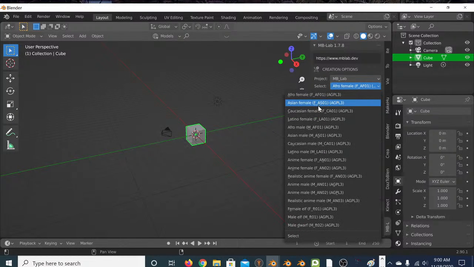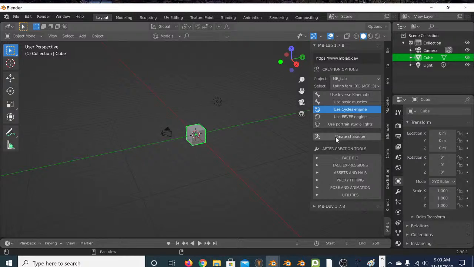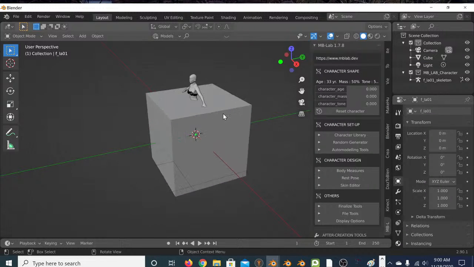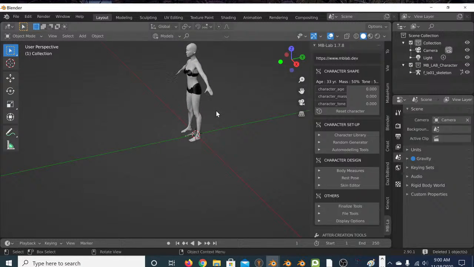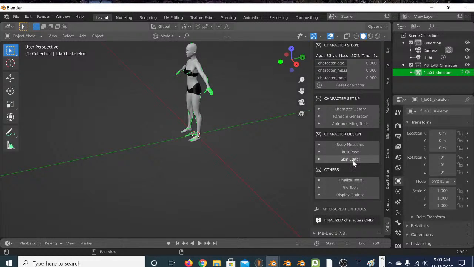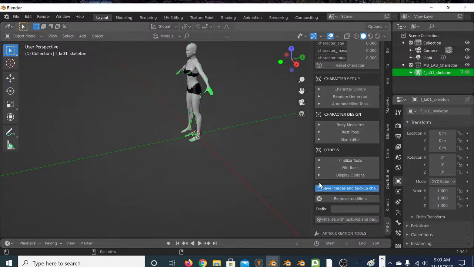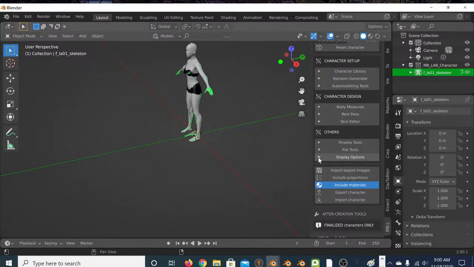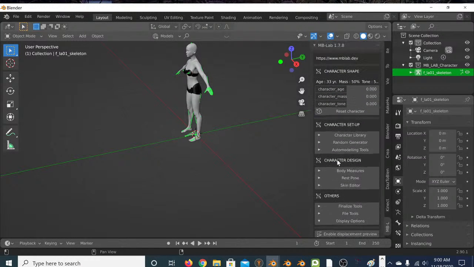Let's go in and try to create that female again. Create character. Get rid of the default cube. It created the character, so it seems like it can create the character with no problem, but when you're trying to get the character more completed, it's not working well. Here goes the finalize tools. Oh, that's working. Okay, so now these are working a lot better. So maybe the random generator will work.